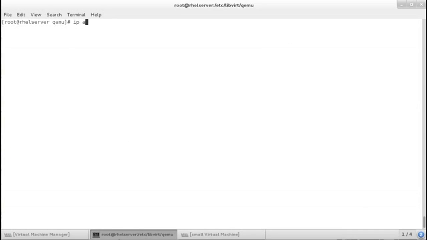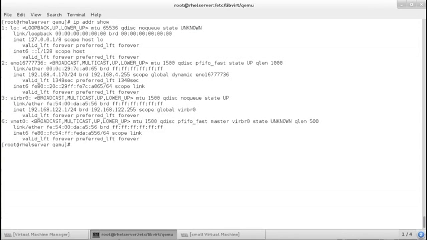And if you do an ip addr show, you can see how the address configuration is organized. So what we see here is that there's an eno, which is the physical network card and which has an IP address.